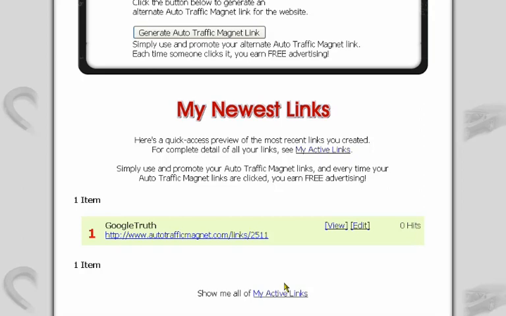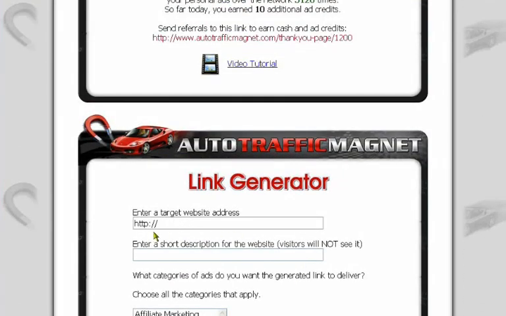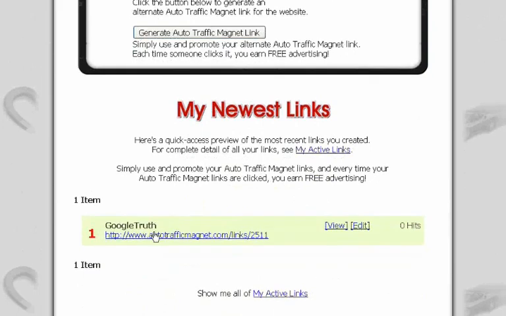But what you want to do now is, anytime you're promoting that URL that you've entered up here, whatever site this was that you want to promote, instead of using this link that you entered, you want to use the new one that you just created. And this is your special link. It'll render the same page, but it'll generate free traffic for you. So let's take a look at exactly what this does.